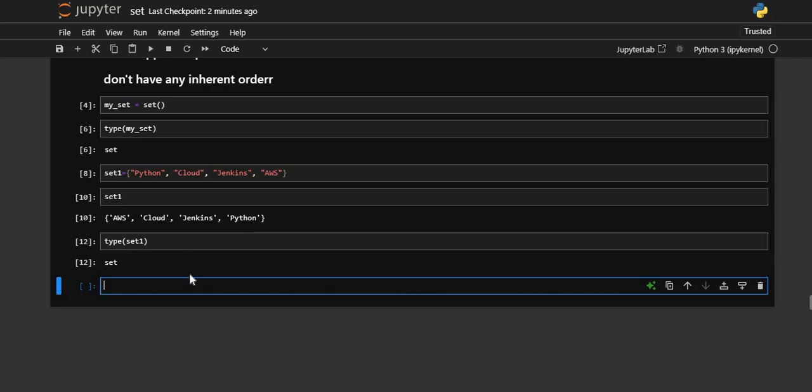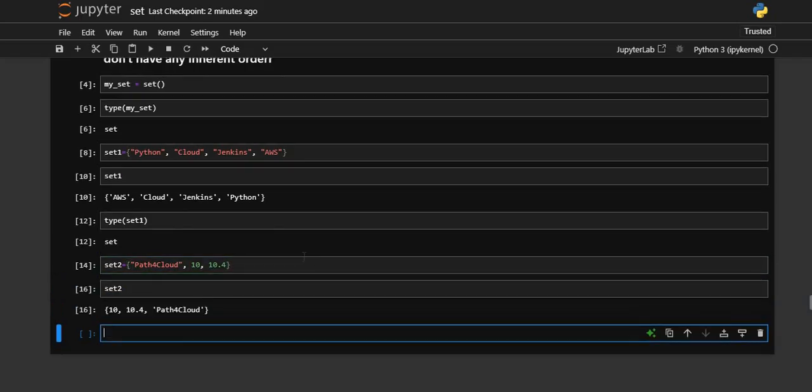And it can have different data types as well, right? Say if I take set2 equal to path for cloud. Okay, this is a string we have taken, and let's say we have 10, and let's say we have 10.4. This is a float value also we have taken, right? And if you see, it has accepted that value. That shows that we can have this, right?